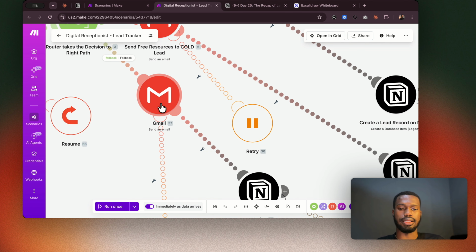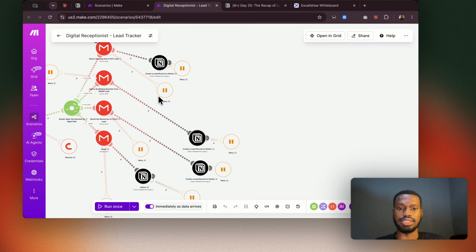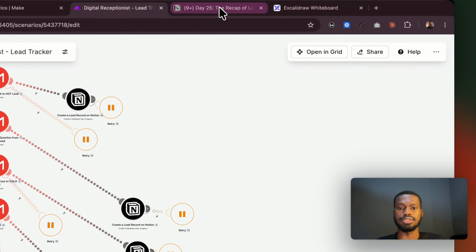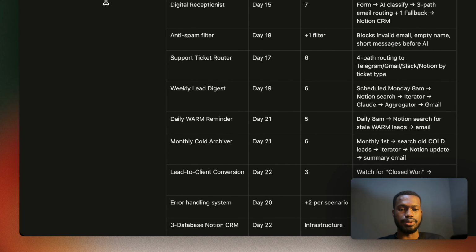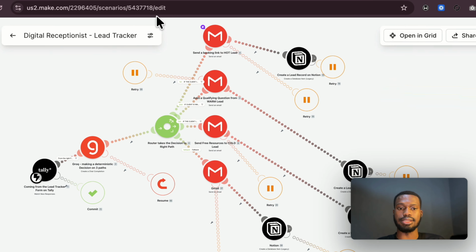And we have this fallback there which still sends an email, but it sends an email to us instead. And we have each one of them connected to our Notion database. This is our lead database. If you do remember, we have our database. I'm going to open everything up. But here basically is our entire digital receptionist.